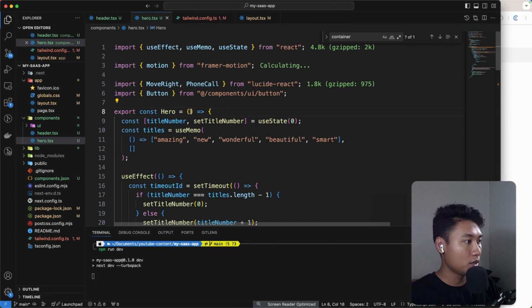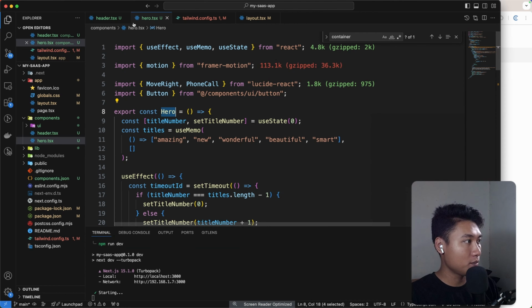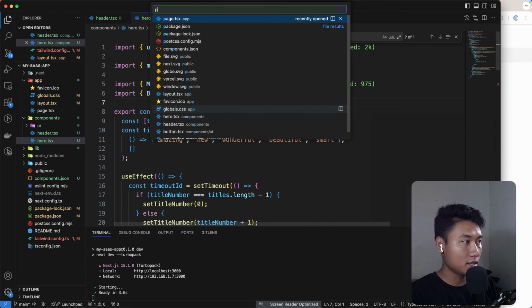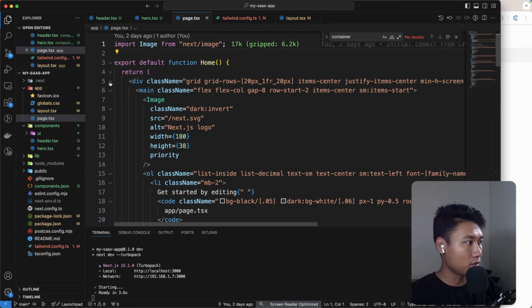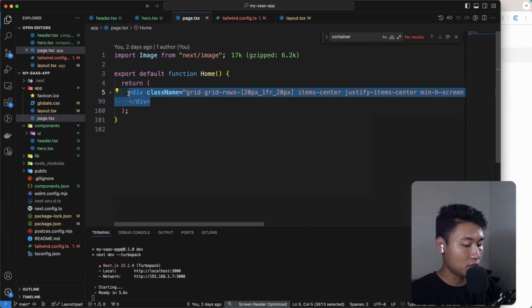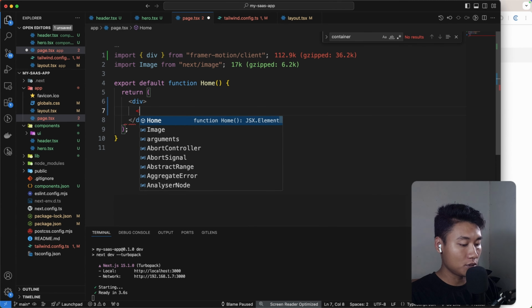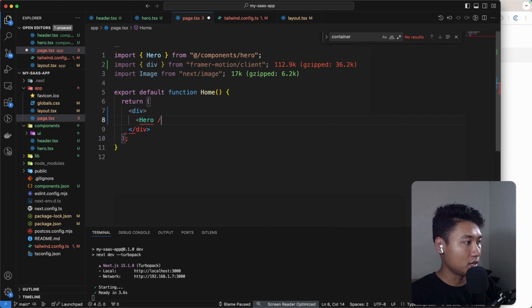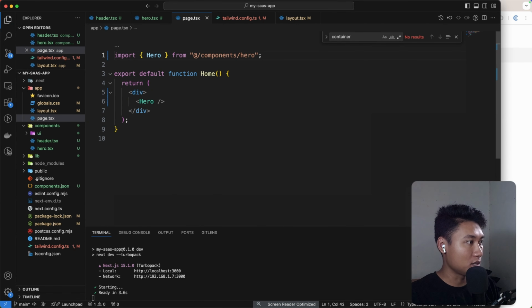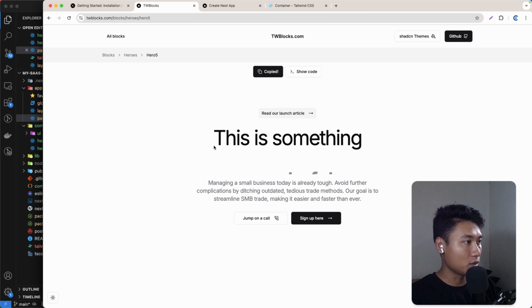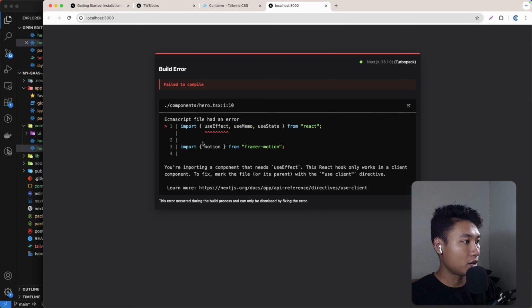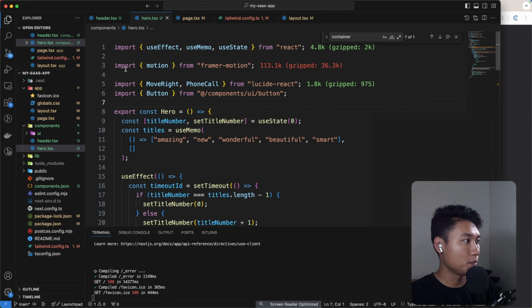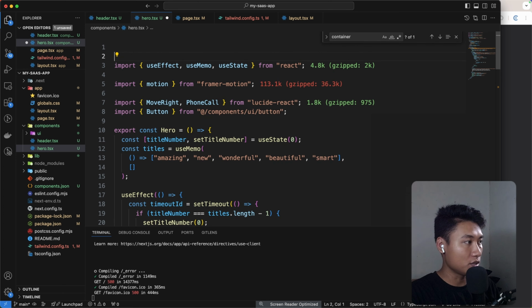And then I just want to change the name to just Hero, and then just copy the component name, go back to the page.tsx, and then I just want to remove all of this and then just return a div. And inside this div, I just want to render the Hero component just like that. And then just remove this div and also the image right here. Let's take a look at what we have in the browser. We get this error here. That's because the Hero component should be a client component. So we need to change that.